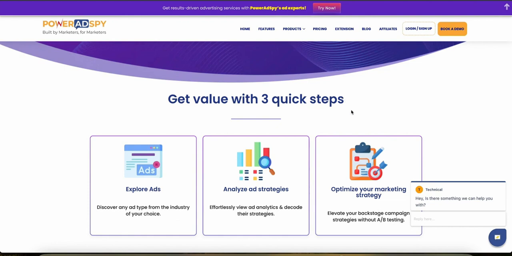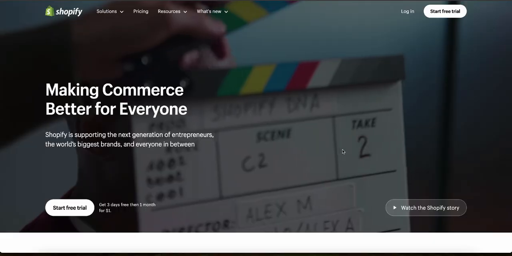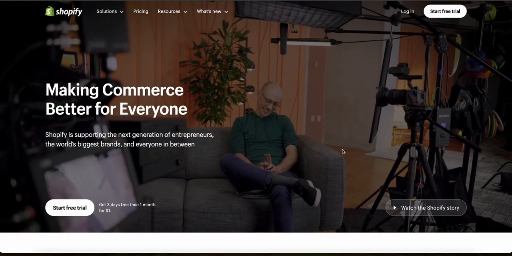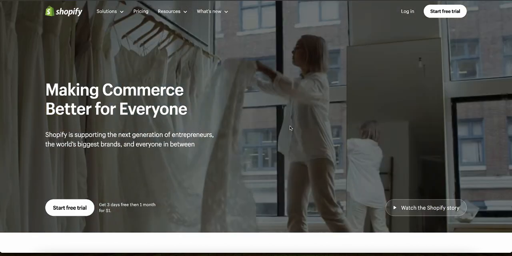PowerAdSpy generally has positive reviews. What people particularly like is its comprehensive ad database and deep analytical capabilities. It's not perfect, but it's still a great platform for a lot of people, especially if you're a dropshipper or a marketer. Now, as you can see, both tools have their pros and cons, and the best one for you depends on your specific needs.